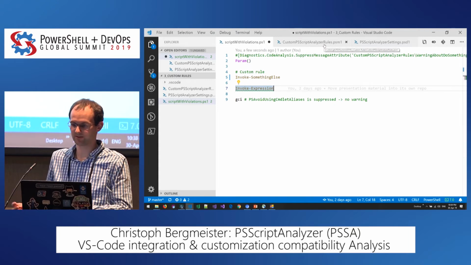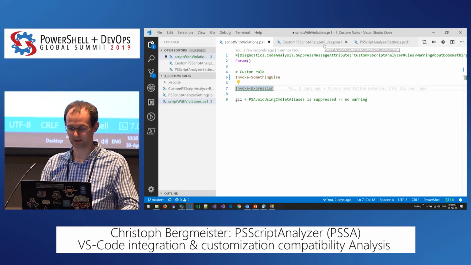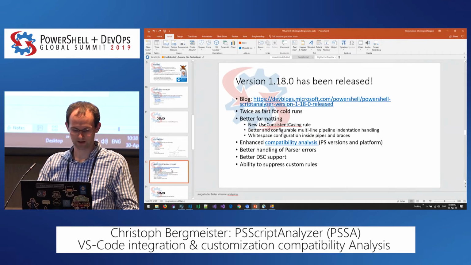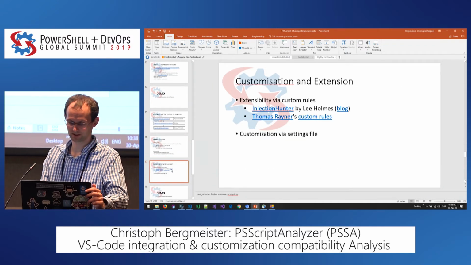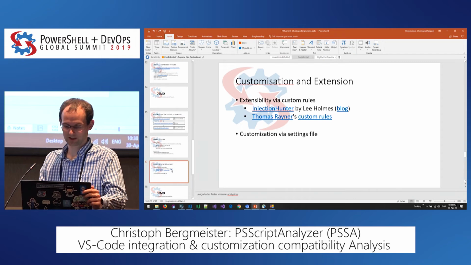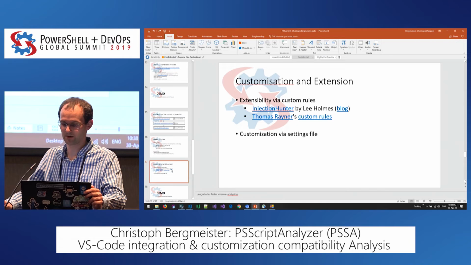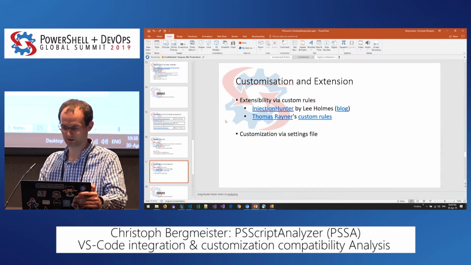So this I find very useful as an example for people that want to get started, where you can copy-paste this as a template and then get a bit more sophisticated. It's always good looking at other people's code to see some examples. So I'm giving some links here. Injection Hunter is a module published by Lee Holmes from the PowerShell security team, which alerts you about injection vulnerability warnings. He has written a blog post about it.